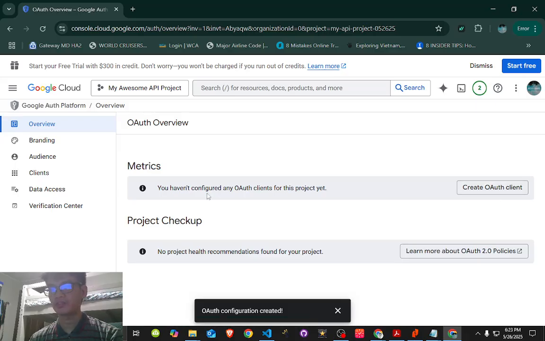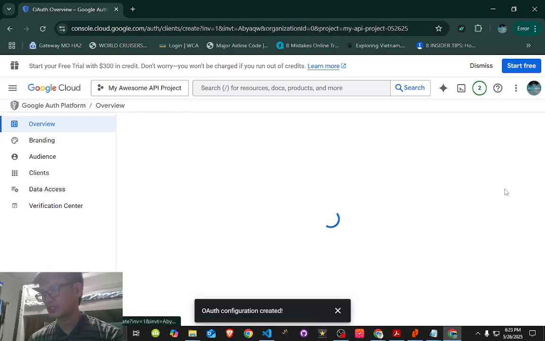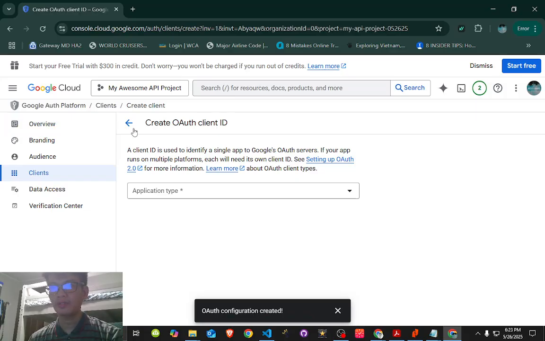So you have to configure that for this project. Now we have this screen saying create OAuth client ID. What's a client ID? It's used to identify a single app to Google's OAuth servers. So if, for example, my app runs on multiple platforms, or I have multiple apps running on multiple platforms, those apps need a client ID of their own. So one client ID per app.